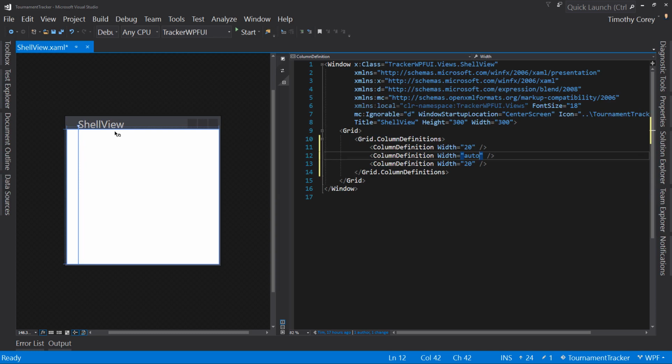And then after that, I want the rest of the screen taken up with that form. So I'm just going to make one auto column and then one column that is the star width. Star being everything left over. So really just 4 columns.